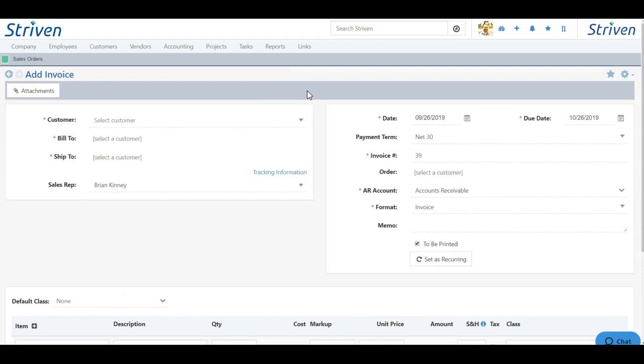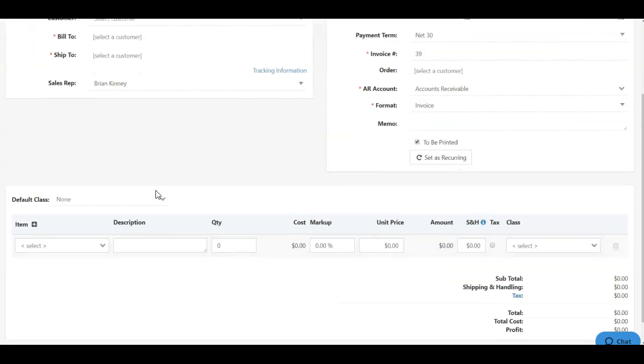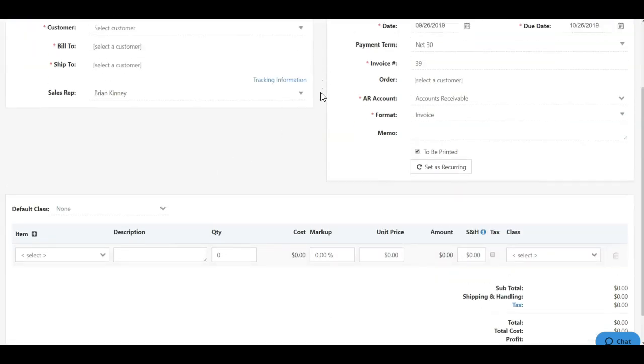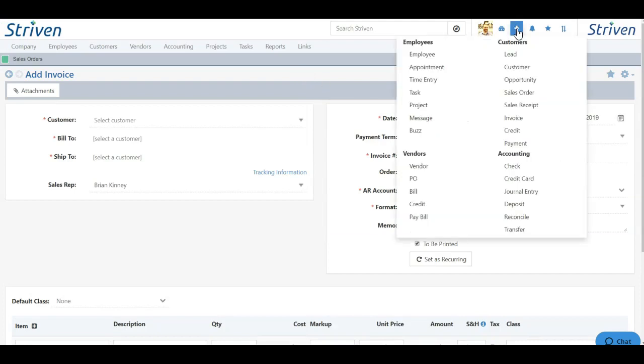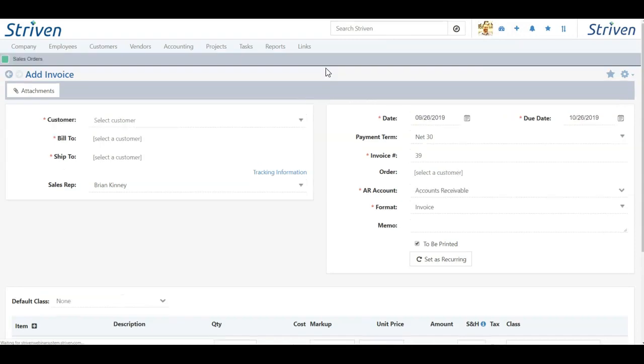This will bring you to the Add Invoice page, in which you can choose your customer, reference a bill to ship to, add in all the transaction details, ranging from the payment terms to the date and due date, and also all the items that you're going to charge the customer for. You can also add a new invoice by clicking the Create tool, otherwise known as the plus icon, and choose Invoice underneath the Customers section. This will also bring you into the Add Invoice page.